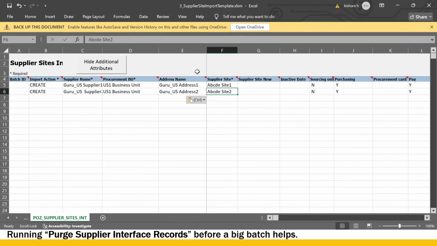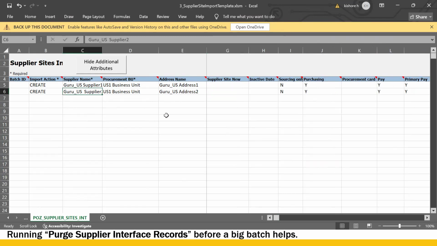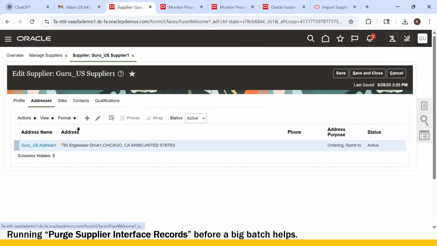Okay. Supplier site, let me keep it as Guru US site 1. And this one also Guru US site 2. And the remaining fields, I'm not going to make any specific changes. So everything, let it be. I'm going to the site.